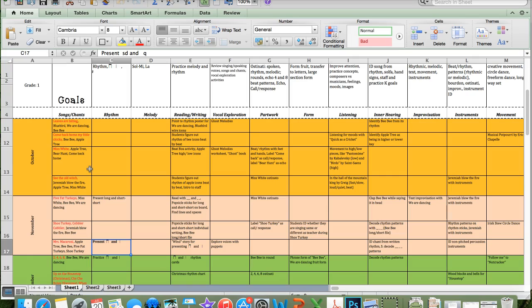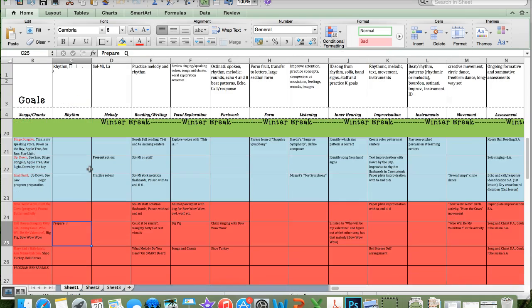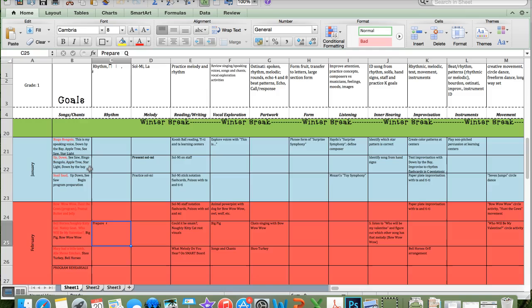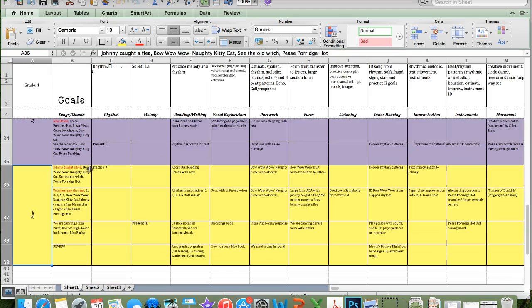And that's the thing with the year plan: you lay out what you want, but sometimes your kids aren't where you think they're going to be, or sometimes they're actually moving faster than you thought they were going to be. So it really helps to have a foundation so you have something to work from. After I present tt and ta, then we practice it. And then we start preparing rest in February. And then I present rest at the end of April. And then we practice it.